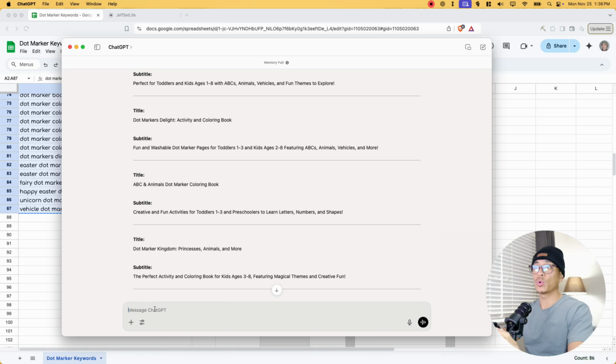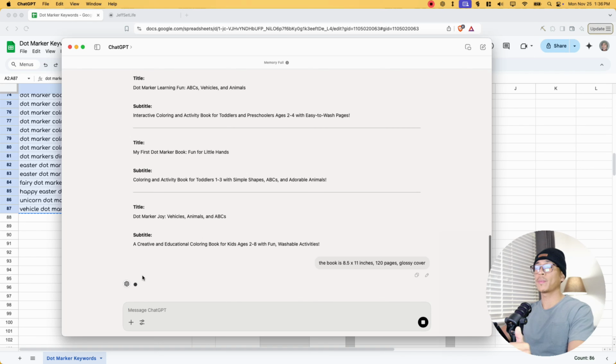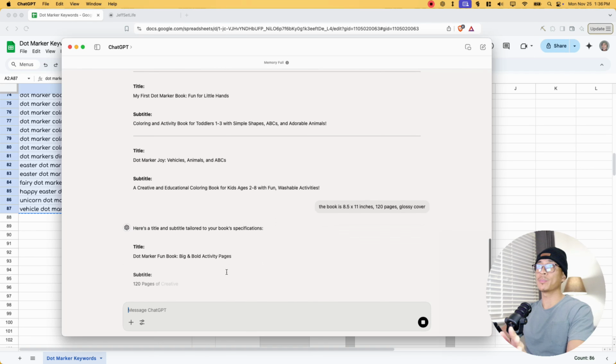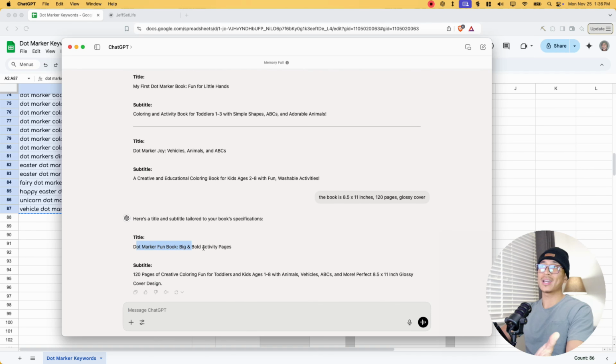Now we can add more things to the prompt. For example, we could add a little bit of the specifications about the book. So we could say the book is 8.5 by 11 inches, 120 pages, glossy cover. And let's see what ChatGPT comes up with. So as you notice with this one, the title has that double title, but the subtitle, 120 pages of creative coloring fun for toddlers and kids ages 1 through 8 with animals, vehicles, ABCs, and more. Perfect 8.5 by 11 inch glossy cover design.